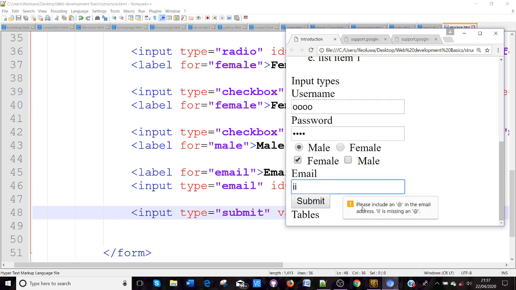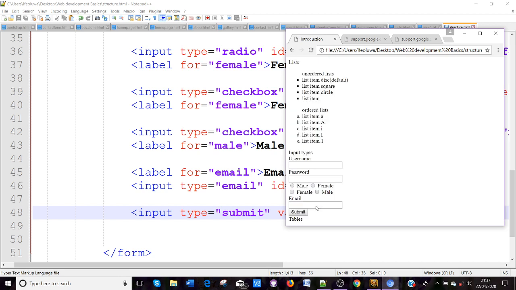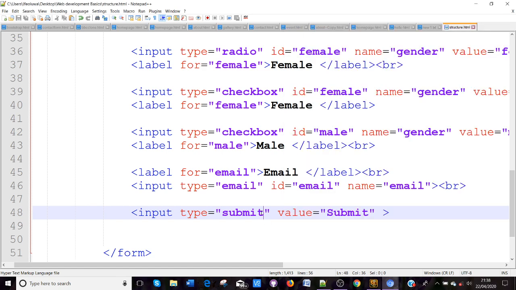You see that it didn't go through. Now let's see what happens when I put a full email address. It's fine, it went and it became blank. But the other one, it just submitted. So that's what we're trying to achieve.